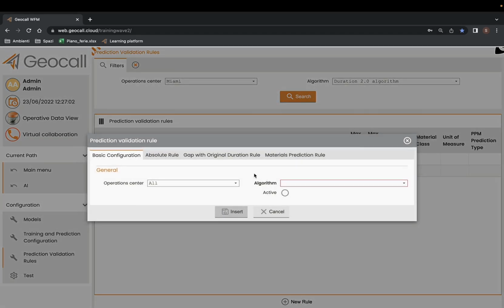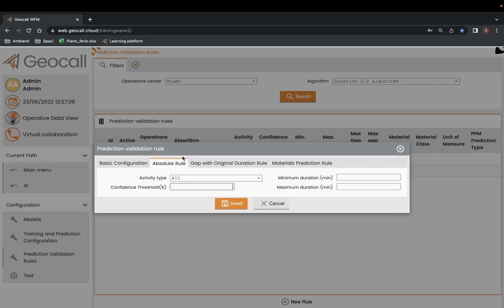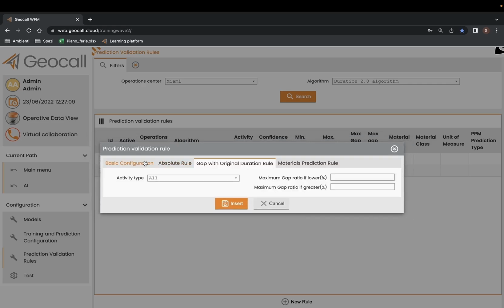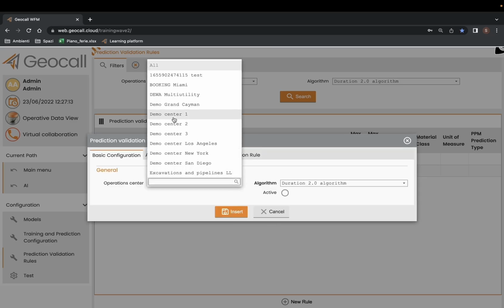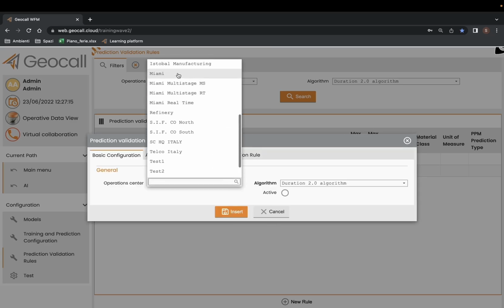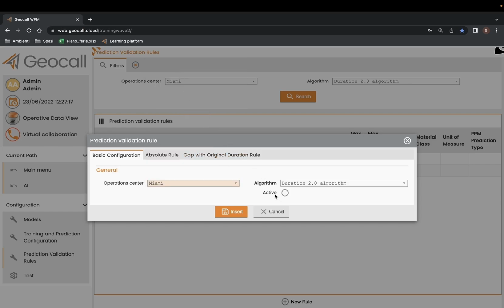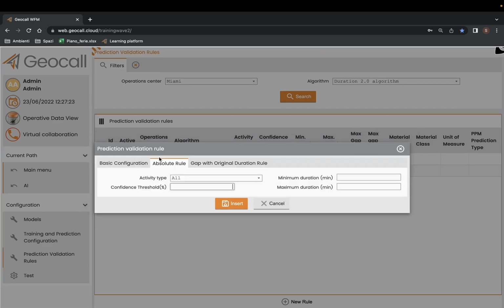Here we have three options for the configuration. We've got the basic configuration, the absolute rule, and the gap with original duration rule. We insert the algorithm duration 2.0 and the Miami Operation Center. We can also decide to activate or not the rule. So let's talk about these other two fields.